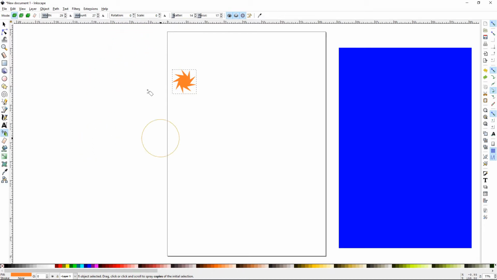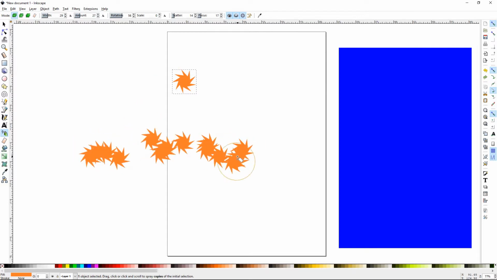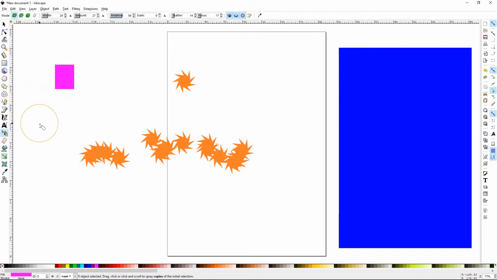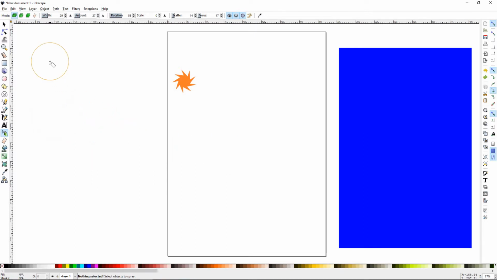Okay, rotation is the next one. So if we set this up, it's kind of hard to tell here because this is a symmetrical object, but if I make something like another shape, we'll press A, and then the rotation is on, and I go to spray it. Notice how they're all jumbled. They're actually turning on their axis. Alright, let's lower that down.